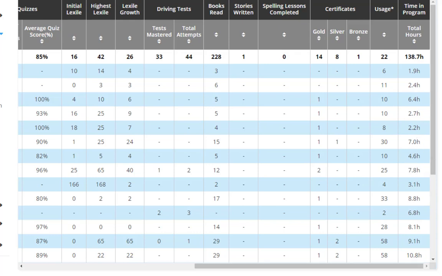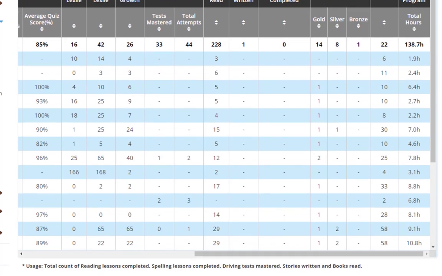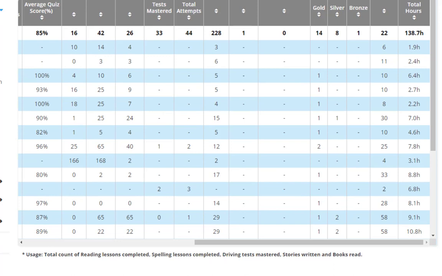One thing to kind of note as you're interpreting this, it's kind of a nice little measure to see how this looks as compared to how this looks. So if we have something over here that's really big, and then this is really low, then you know that maybe they aren't actually using the program when they're in the program, or maybe they're struggling a lot if they haven't gotten through. You'll see that usage is the total count of reading lessons completed, spelling lessons completed, driving tests mastered, stories written, and books read. Again, this was a really short video just to kind of showcase reports in Reading Eggs.